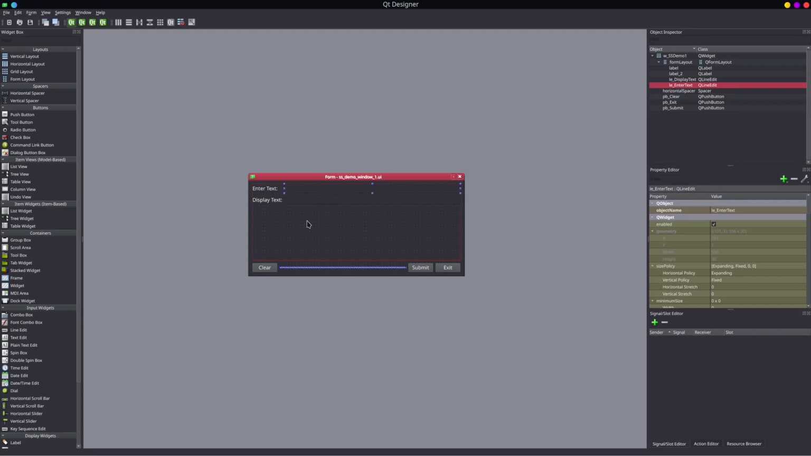Slots are object methods that can receive a signal, and then they can do something in response to that. So we connect the two. We connect signals to slots in order to configure our application's response to events.